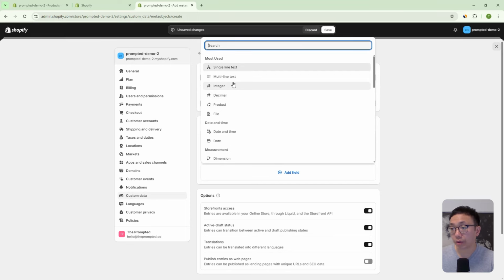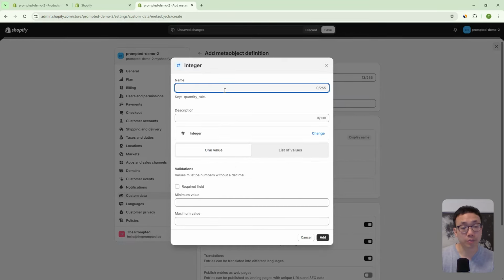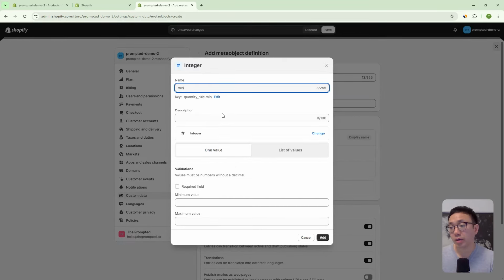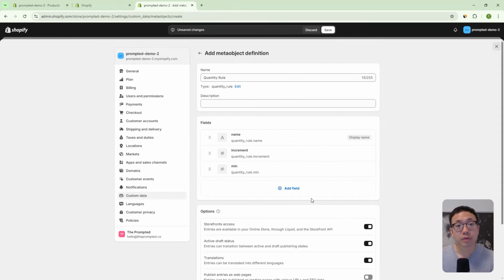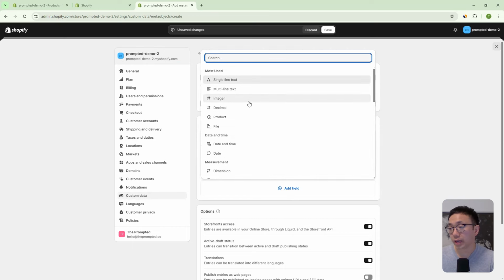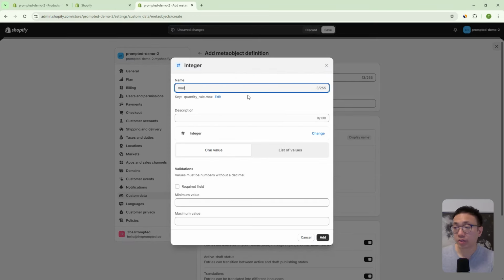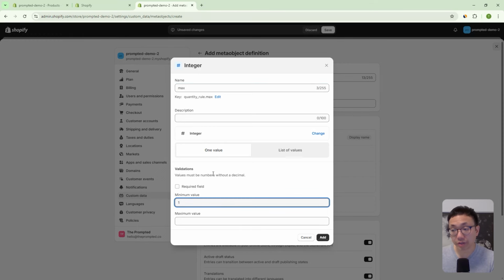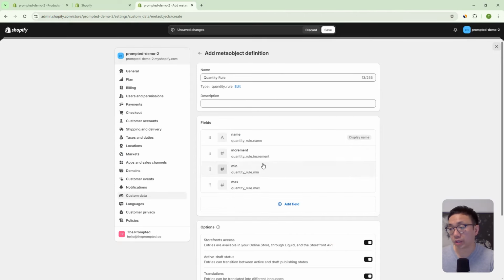We're going to do another integer. This one's going to be very similar, except it's going to be called min. But again, this is going to be a required field with a minimum value of 1. And then finally, a last integer. This one's max. It's going to be a minimum value of 1, but it's not going to be required because we don't necessarily need to set a maximum. Okay, so let's add. And now we can save.